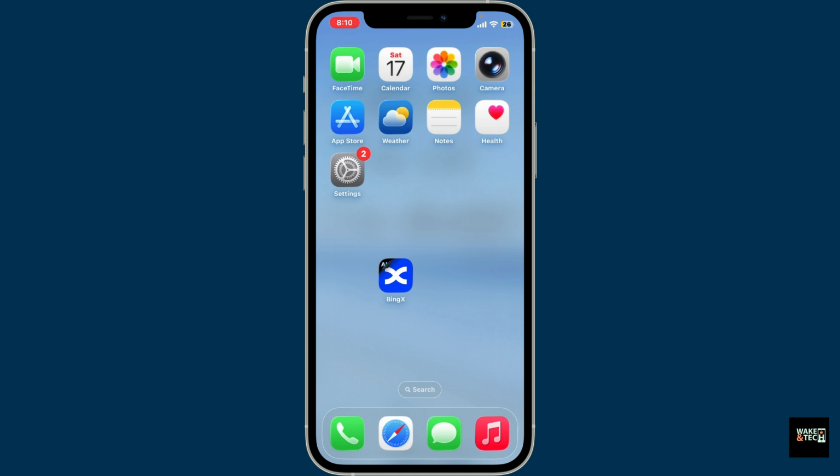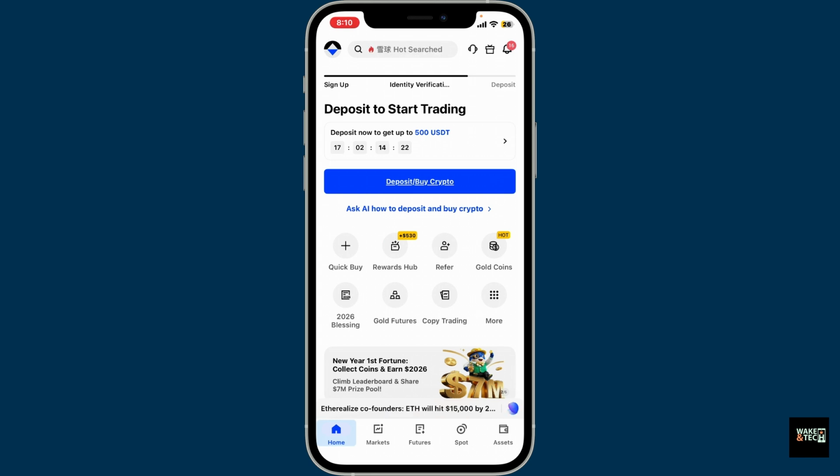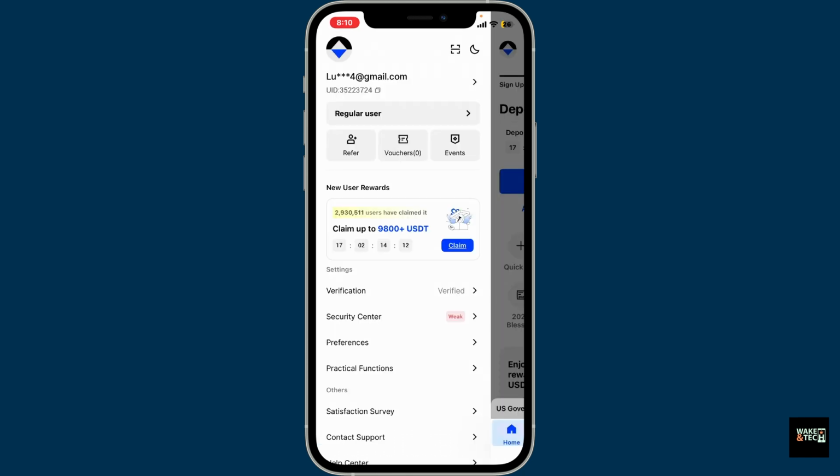First things first, open the BingX application on your mobile device and log in. And once you're inside the home page, go to the top left corner and tap on your profile icon. Once you end up in your profile section, go ahead and click on the Refer button at the top.